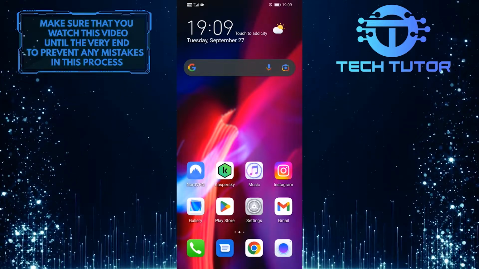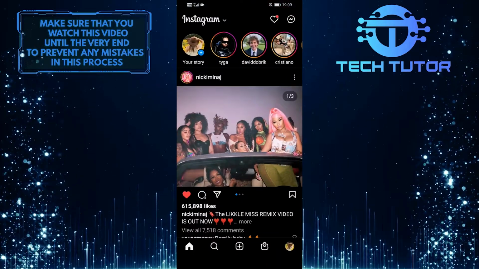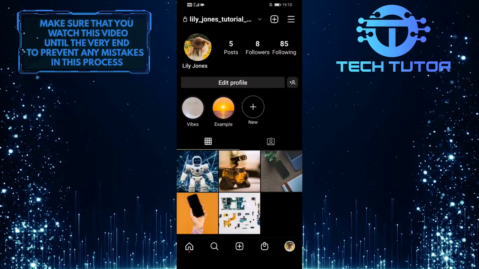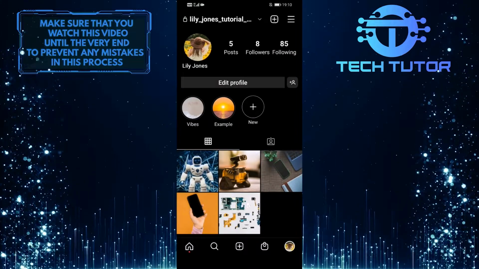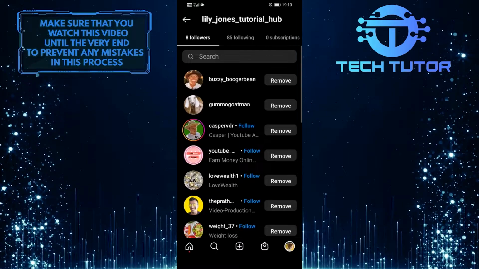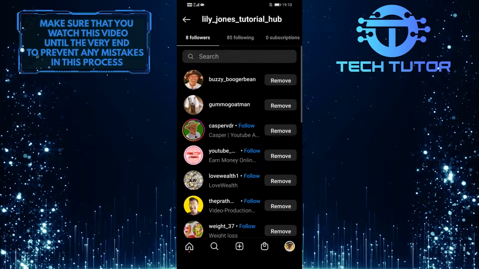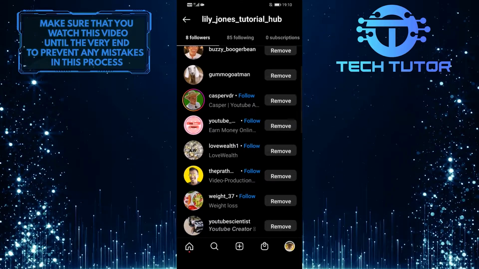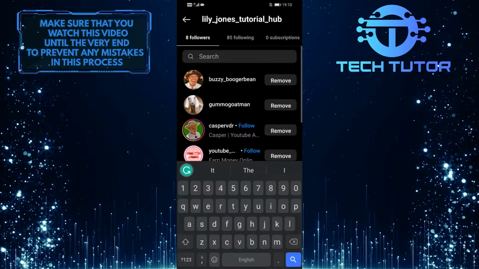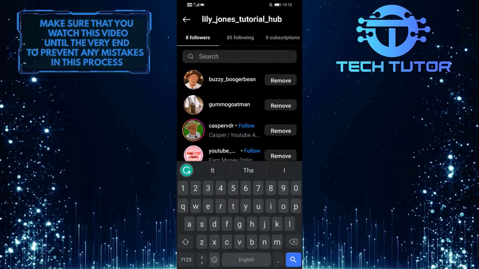First of all, let's open up the Instagram application and then tap on your profile picture icon at the bottom right corner of the screen. Once you are on your Instagram profile, tap on Followers, and it will show you all of the people that are following you. So scroll through this list and find people that you want to remove.